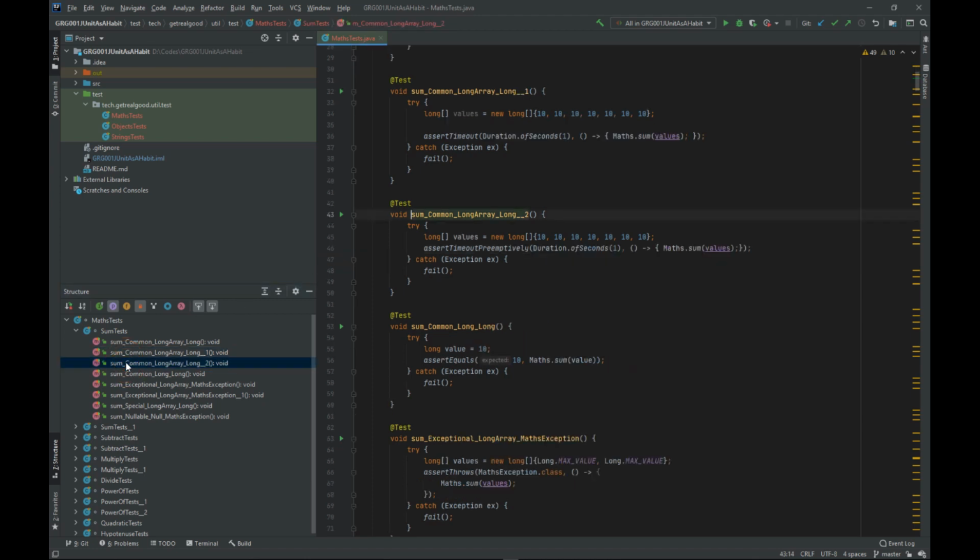Let us go to the next one. And again, the example is a little bit contrived. It does exactly what the previous two unit tests do, except it uses assertTimeoutPreemptively. And it also says that it will have completed within 1 second. And it also invokes the sum method.